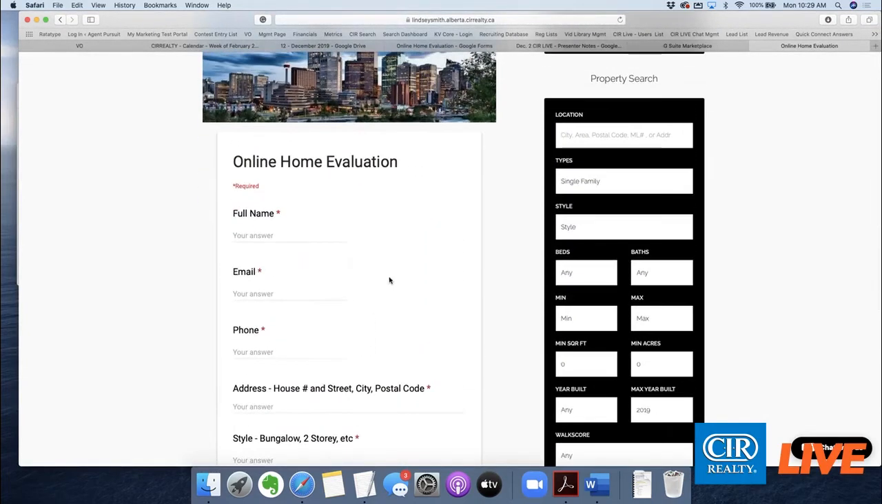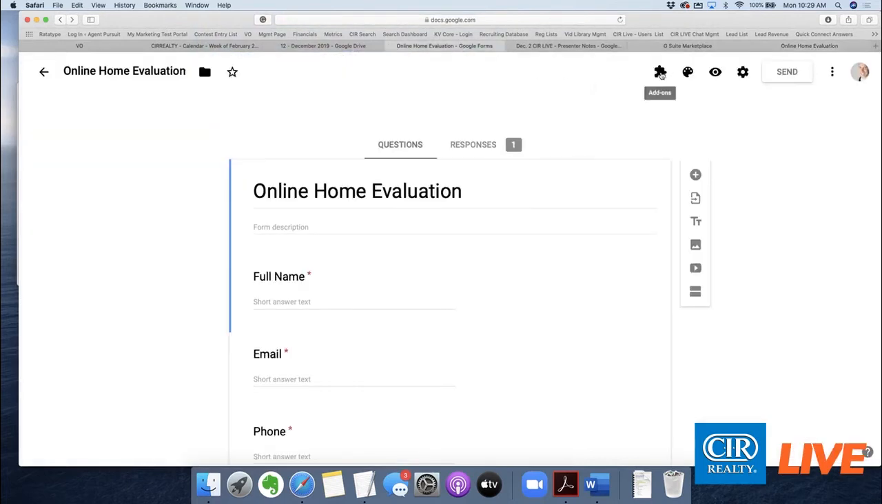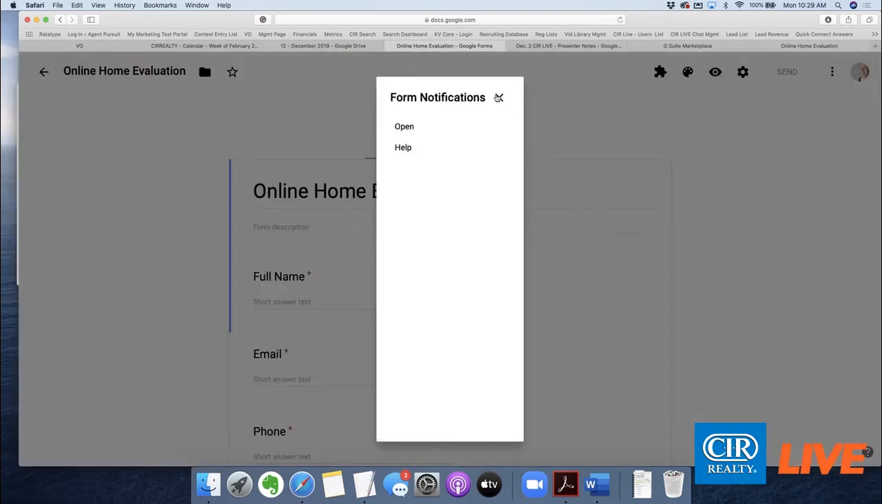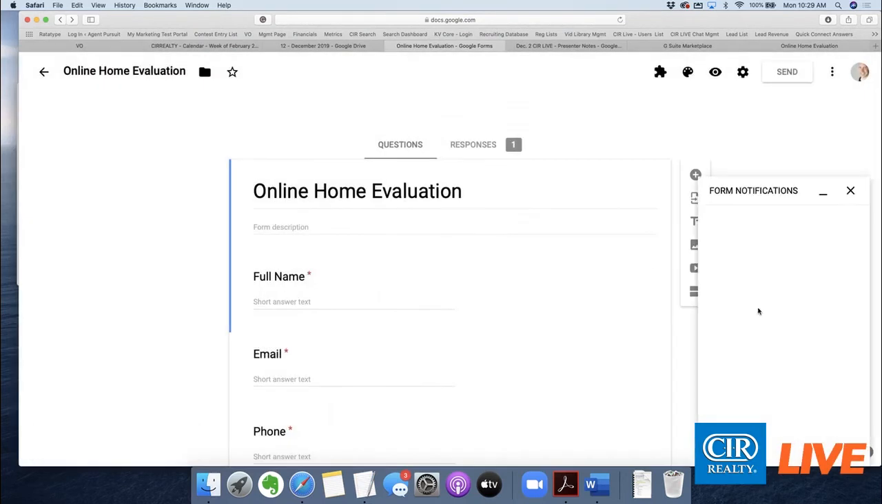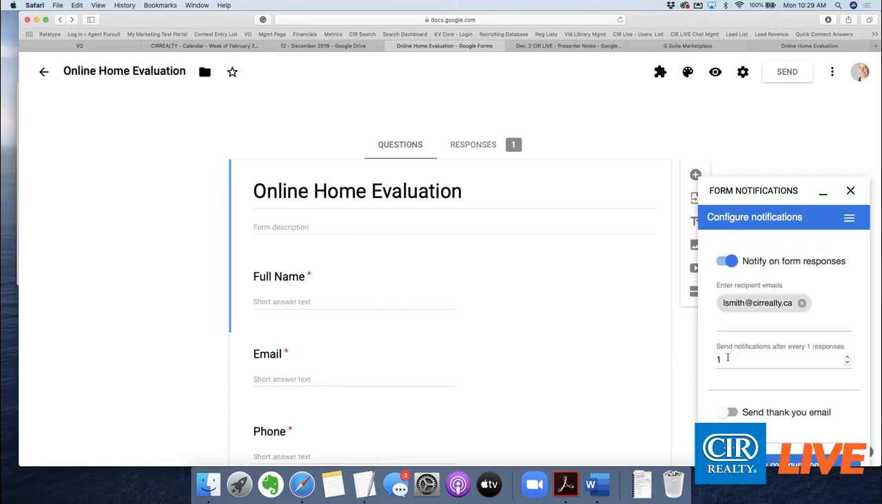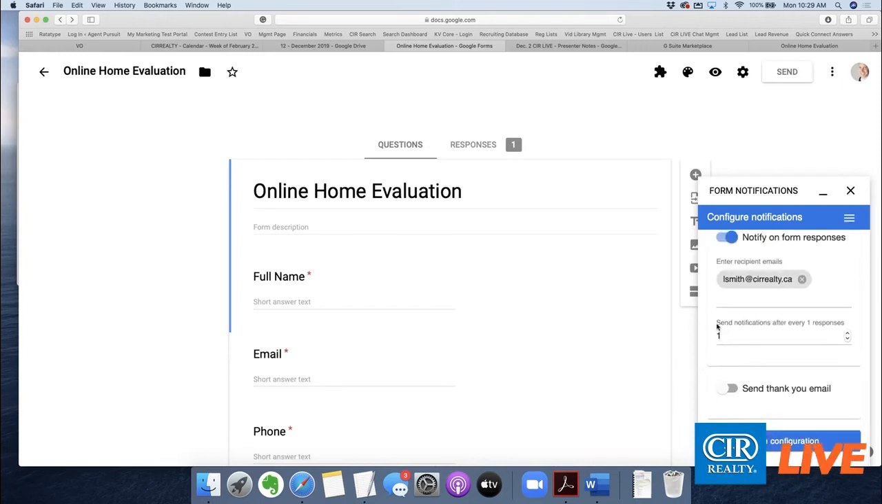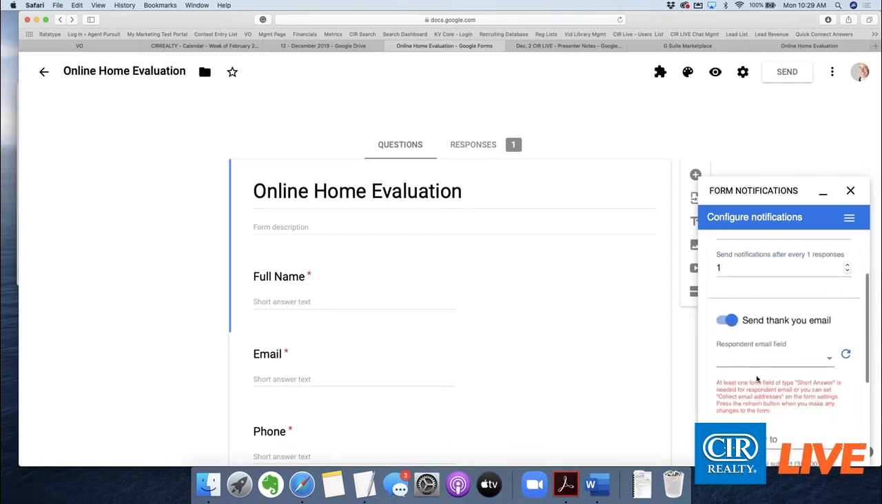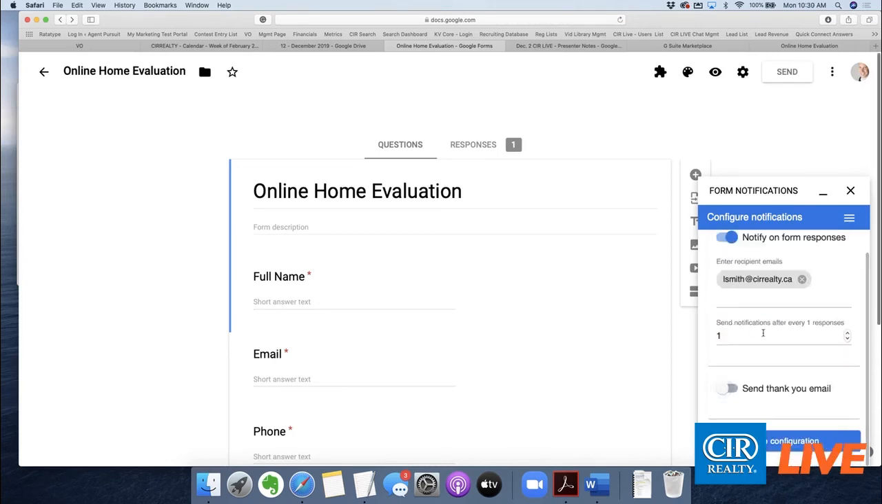One of the things you can do with forms is, when I go here to these add-ons that I've added, I've created this form notification add-on. It allows me to collect notifications when someone fills this out. So now it says notify the email. If you're getting a bunch of these, you can change it from every one response to 3 or 4. I might do that with a survey. But for now, every one response, if someone sends a notification, I want to get it. I can send a thank you email back to them if I wanted to, but for now, just keep it simple.